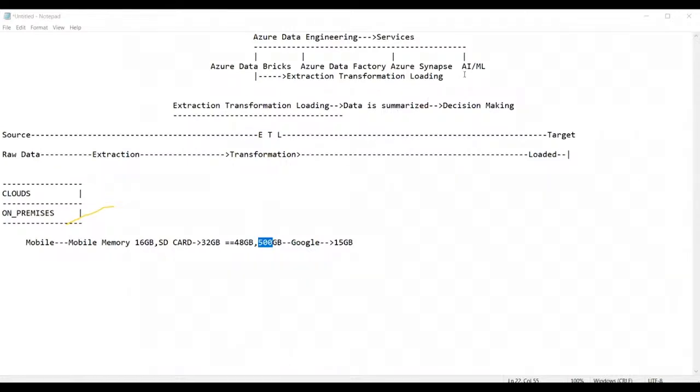My question is that now my mobile memory already has 16 GB memory, and I have installed an SD card and it has 32 GB memory. Totally both the memories amount to 48 GB, but I have some more 500 GB memory to be stored. So for that, I took the support of Google Drive, and Google Drive is providing only 15 GB memory. What is the alternative for me now? External hard disk.